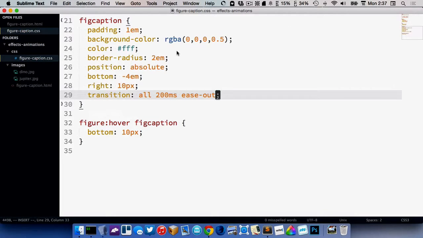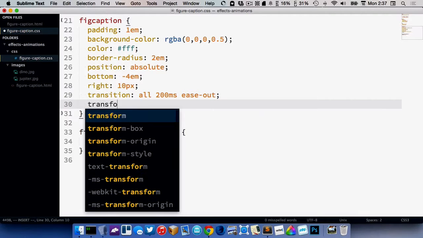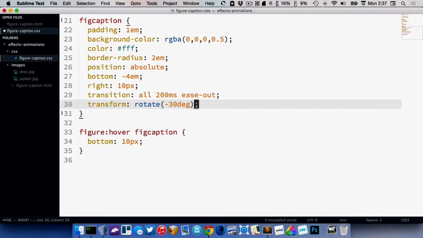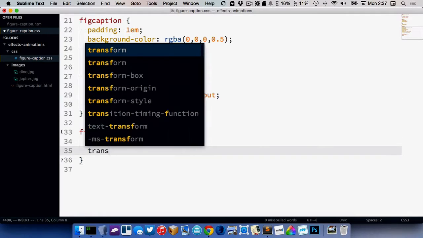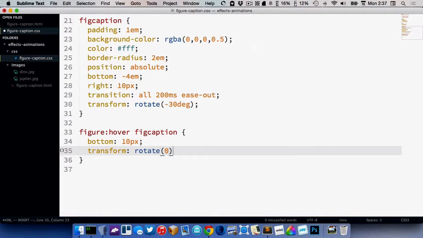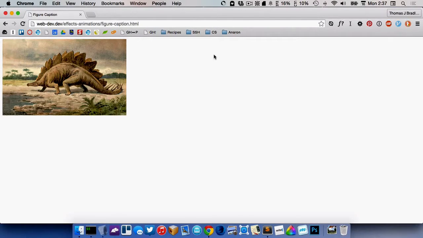So let's start by creating a rotation here. Transform, rotate, let's say -30 degrees. So then when it comes in, we want it to go transform, rotate 0. So it sets back to where it was. So here, there we go. You can see it's coming in just like that. So we kind of have a rotation going in here.